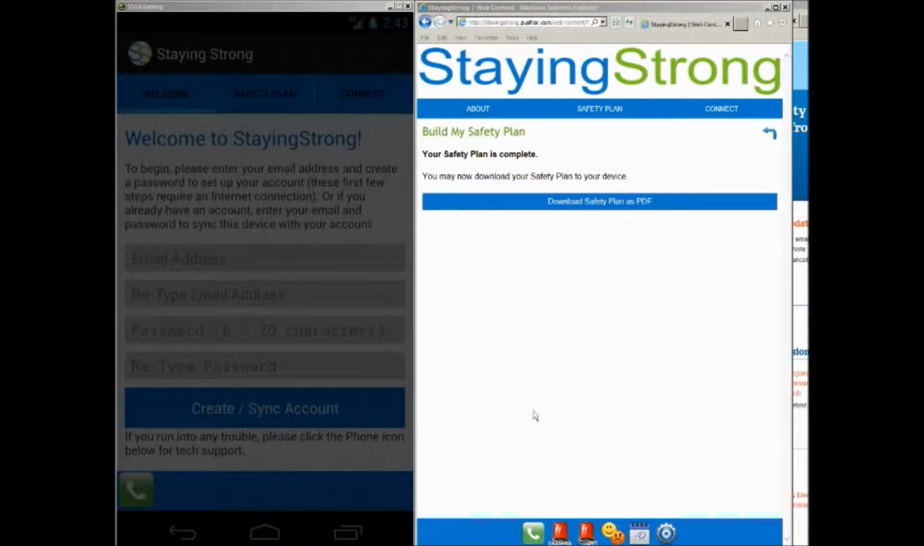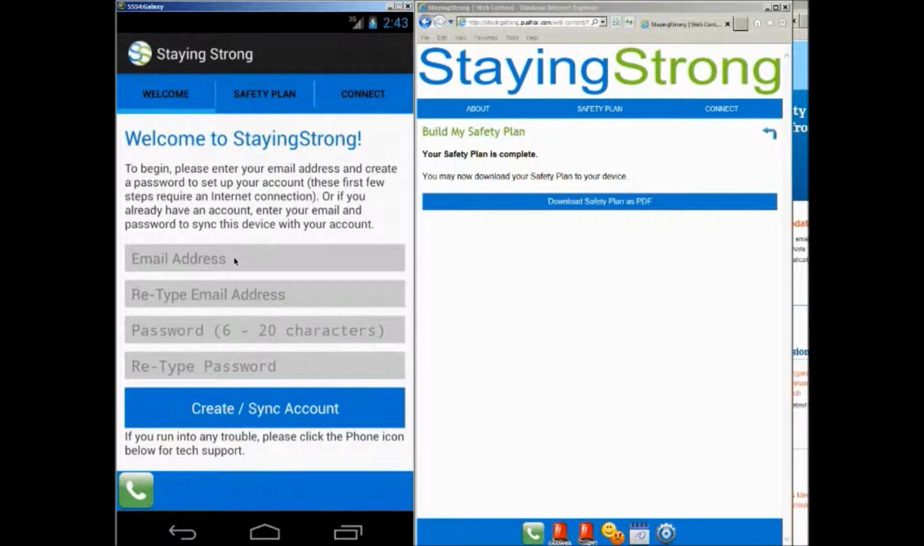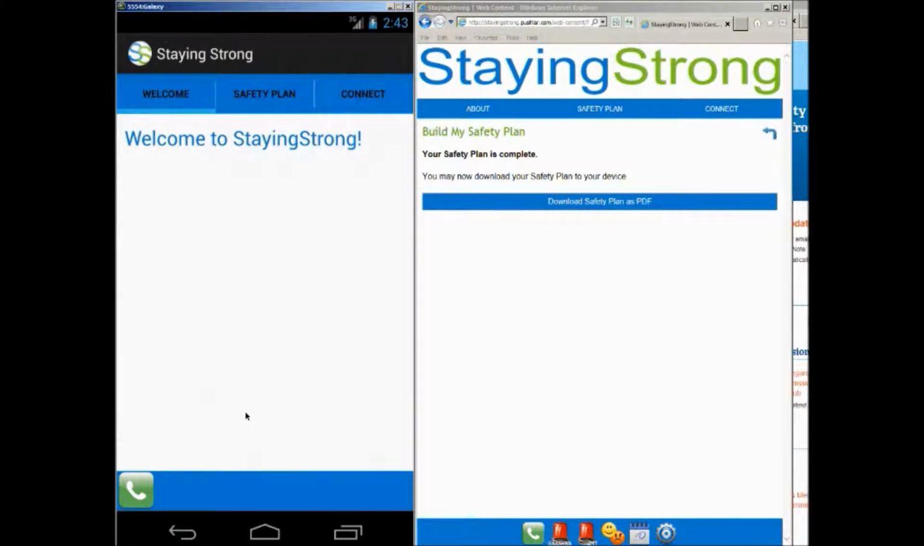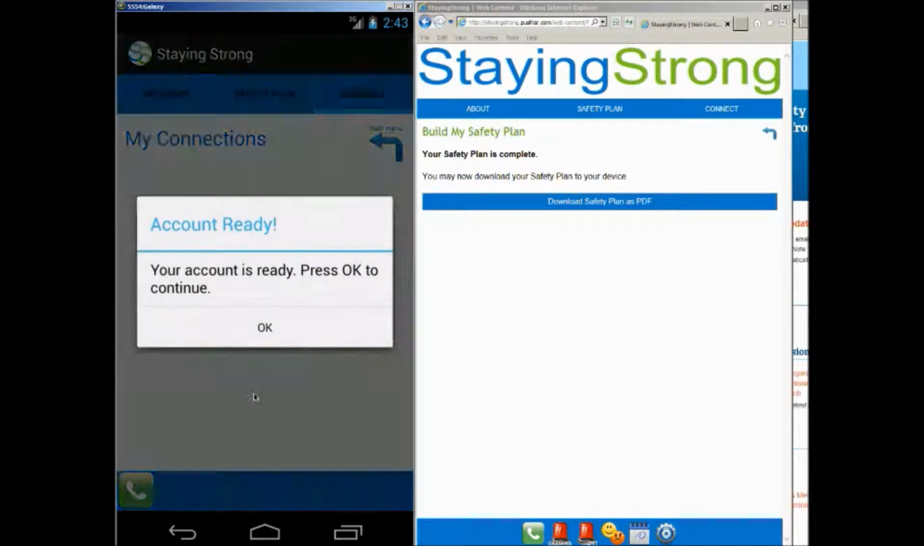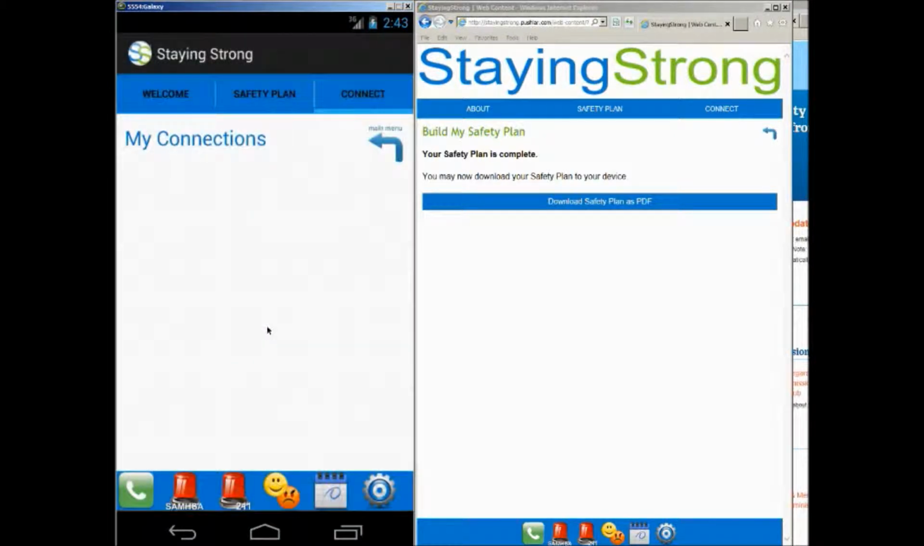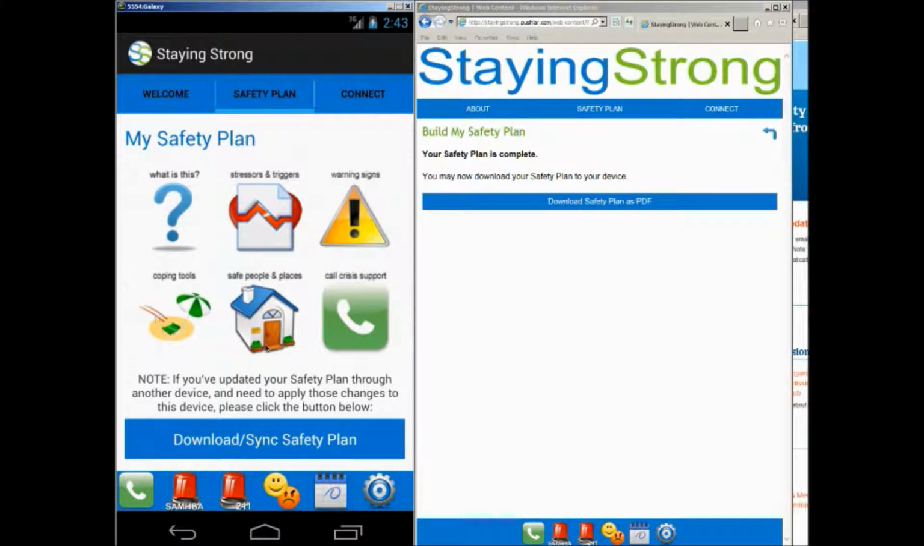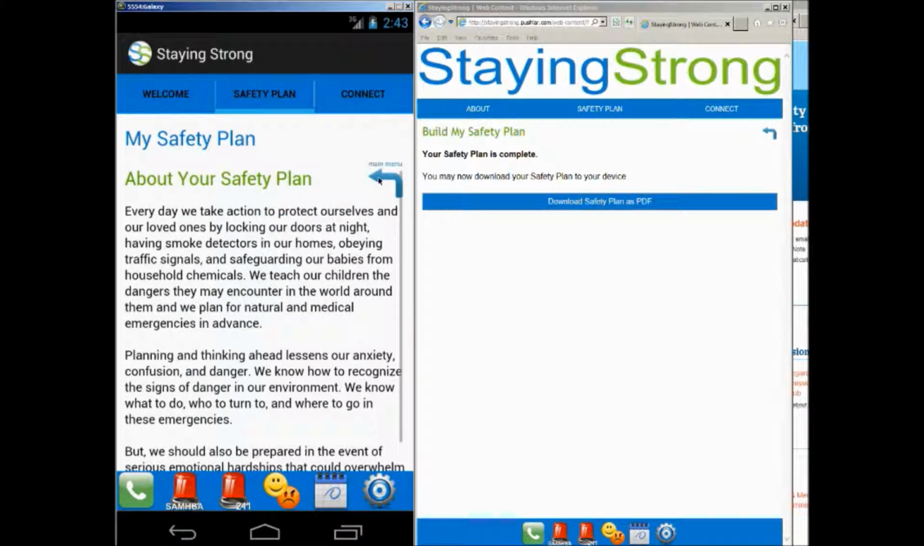Okay, so now let's go to the Android app. And again, I'm not going to create a new account, but I'm going to sync up the app with the existing account. So type in the same email and password as I used to create the account. And it says your account is ready. Press OK to continue. And in just a second, here we go. Safety plan appears. It has what is this, which is like page 2 of the PDF explaining what your safety plan is and what you use it for.